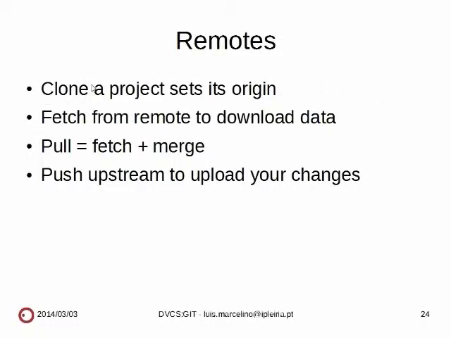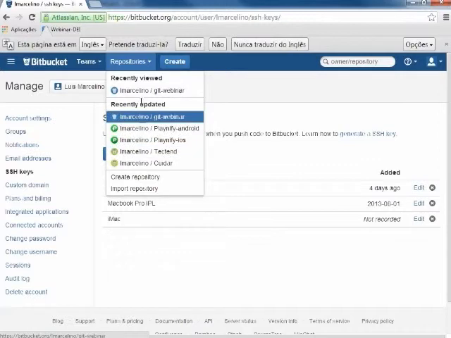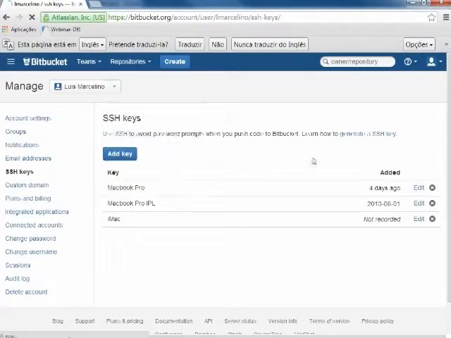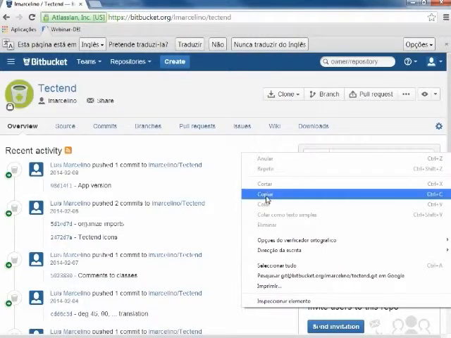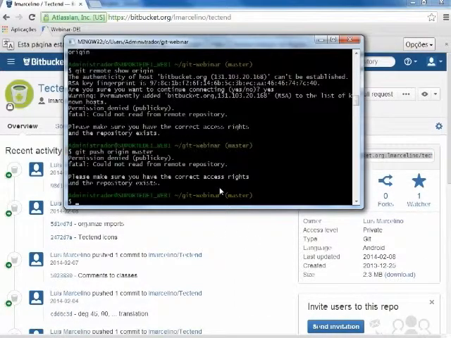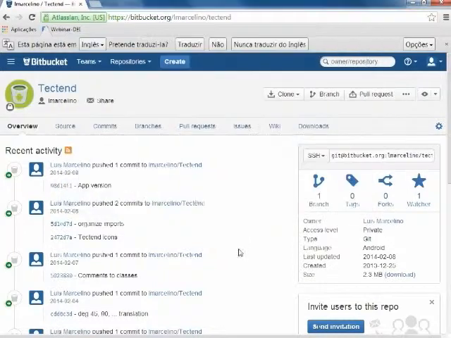So you can clone a project from its origin. I'm going to an existing repository, and here I have the SSH address, and I can clone this one. So if I copy this address, I can go to any directory. Well, it's not going to work because it's a private repository. I don't have permissions either.